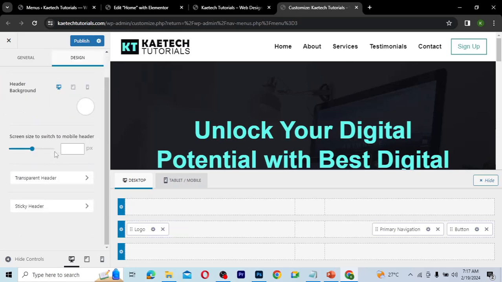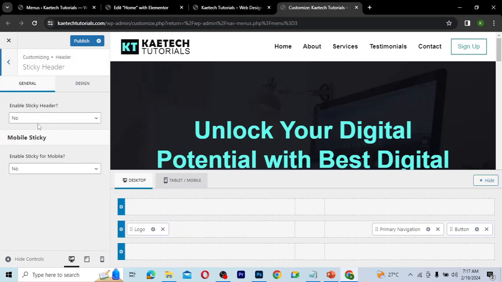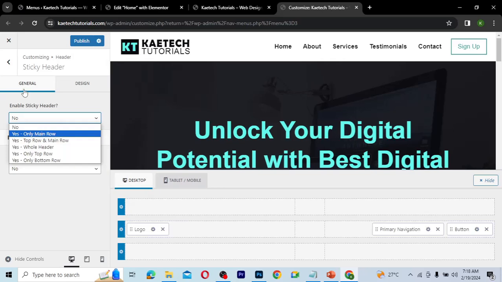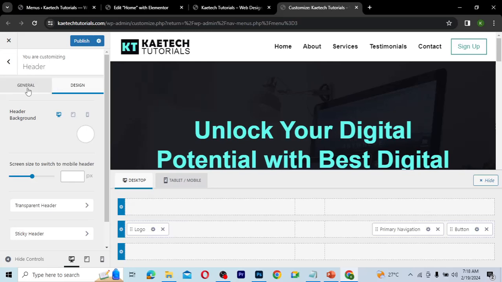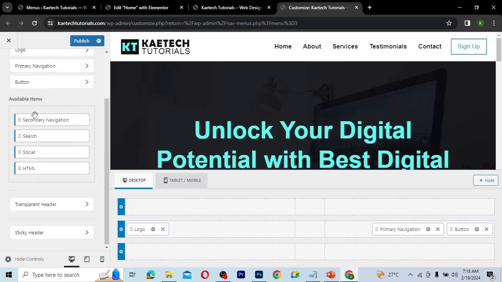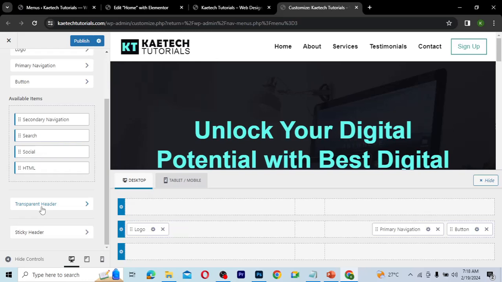I can make it a sticky header. Let's say I want to make it a sticky header. To make it a sticky header is very simple. Make sure that you are on the general tab over here. So main header, general. And when you scroll down, we have transparent header or sticky header. I can make it transparent or I can make it sticky. It all depends on what I want to do.